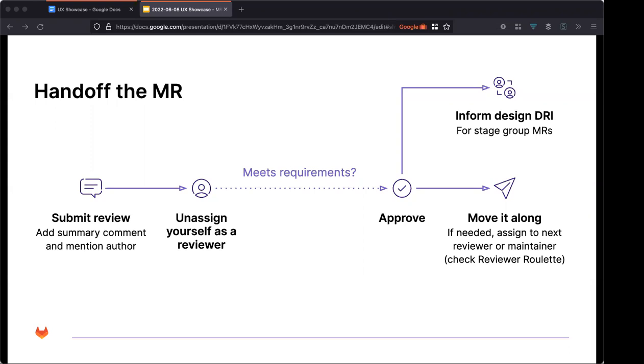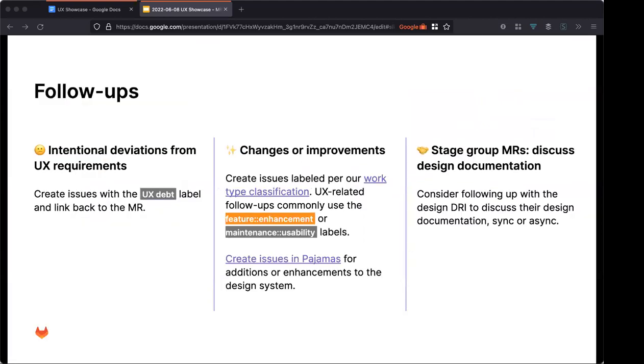Also, after you completed your review, if it's for a stage group MR, try to inform the design DRI of the group for awareness, so that they know that what they designed is now built and is ready to be shipped. For follow-ups, there are three main parts that I want to talk about.